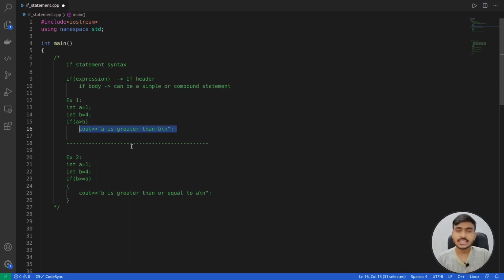Now let's move to the next example, that is example 2. In this case, what is the expression? The expression is b greater than or equal to a. Now in this case, my b is 4. 4 is greater than or equal to 2. This expression is going to give us 1 as the output. Why? Because 4 is greater than 2. This condition results in a true output. That's why we are going to get 1 as the output, which is a non-zero value.